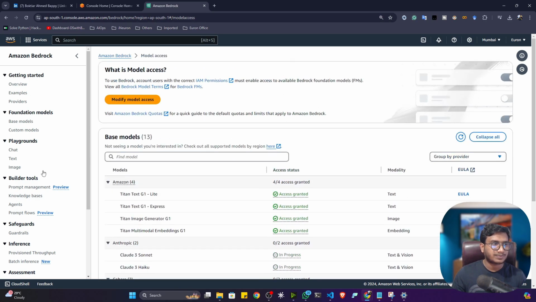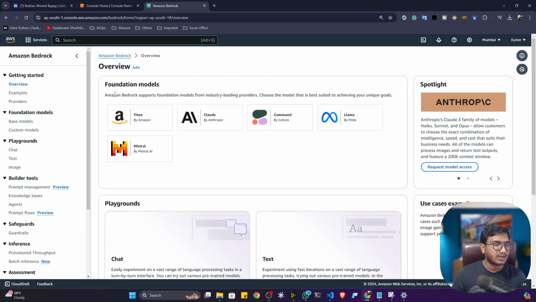Now see, this is your Bedrock interface. If I click on the overview, now you have different foundation models here. And what is a foundation model? I already told you these are large language models, and different companies have also collaborated with AWS.